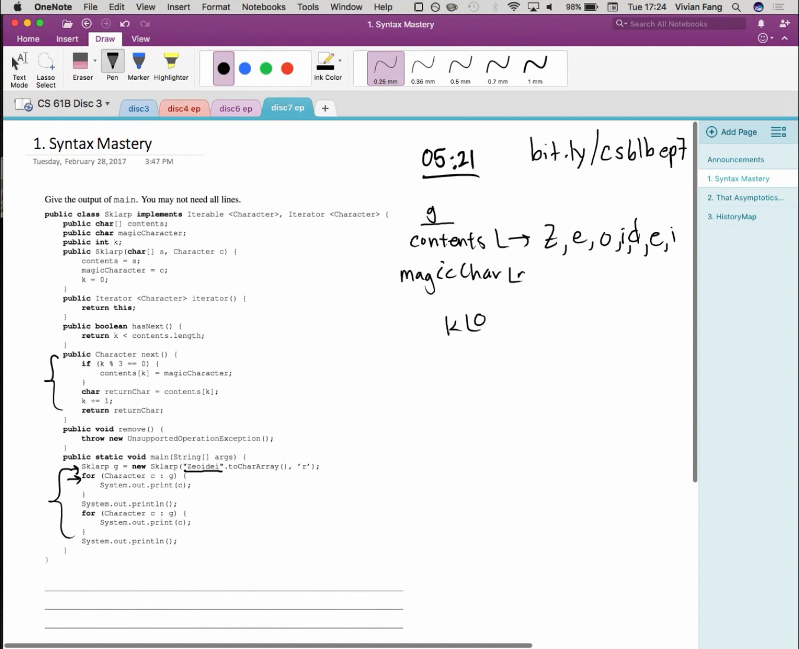So let's look at this next. Right now we do have a hasNext, because contents.length is 7 and k is less than 7, so 0 is less than 7. Then we go here, and it says if k mod 3 equals 0, we set the index k in the contents array to be the magic character. Is 0 mod 3 0? Yeah. So we're going to set this to be r, and then we're going to increment k by 1.